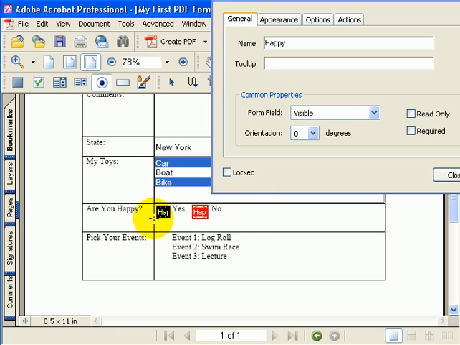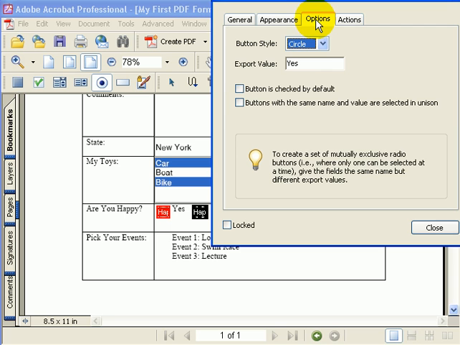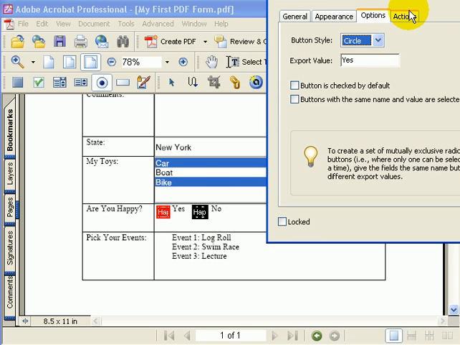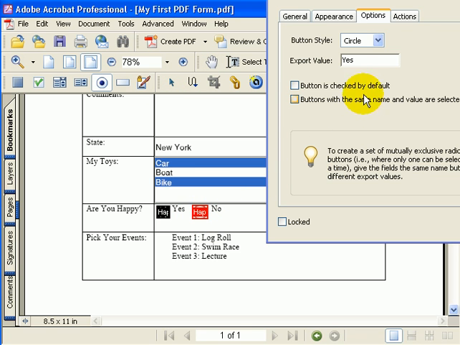If I click on this field, it says Happy as well. Now what's going to change between these two options in the radio buttons are the export values. So if I click on the first Happy button and I go to options, you can see the export value is yes. Now if I go to the second Happy, I'm going to want to change this to say no.